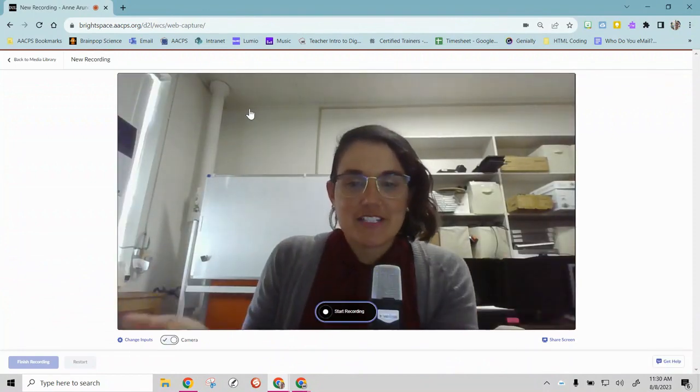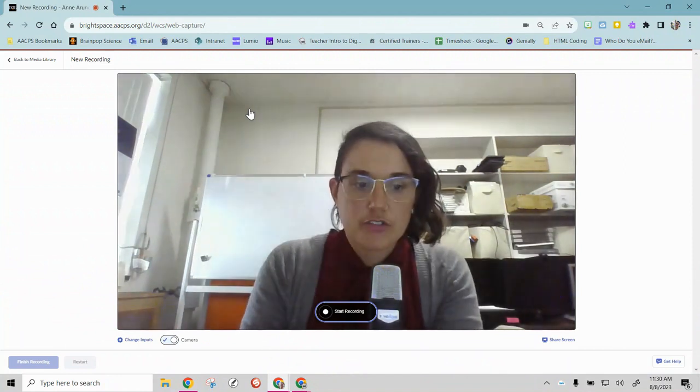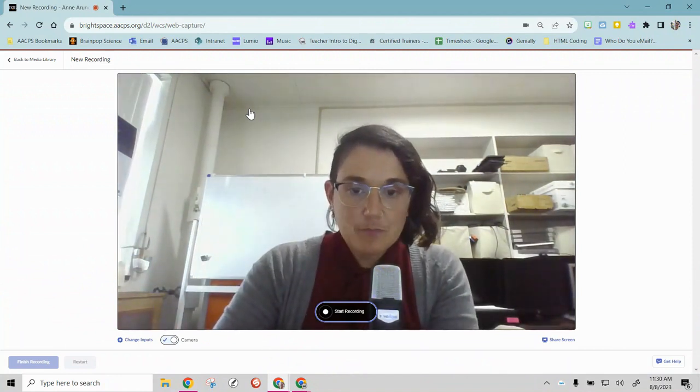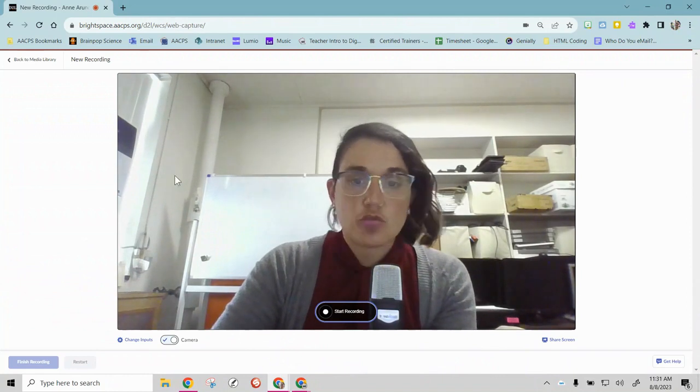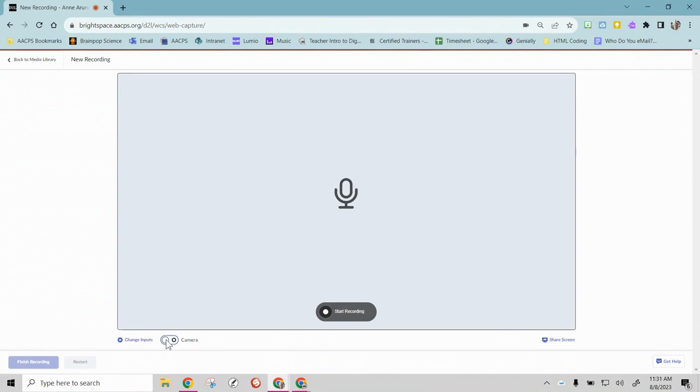From this screen, you should be seeing yourself. If you're not, be sure that the camera on your computer isn't closed and that you have the correct input. If you don't want to be seen on camera and you just want to create an audio recording, you can toggle your camera off. When sharing your screen, you do appear in the lower corner, so toggling your camera off would allow you to not appear in the lower hand corner of your screen share.